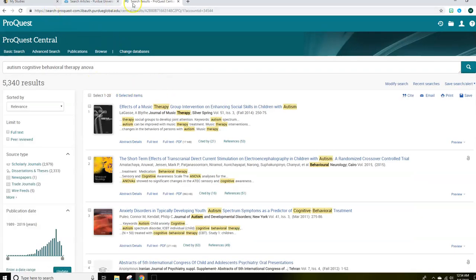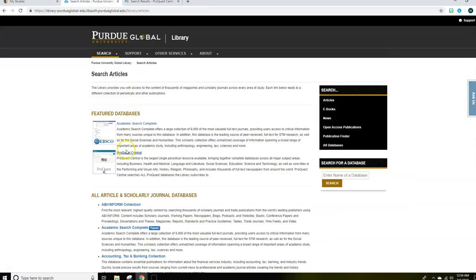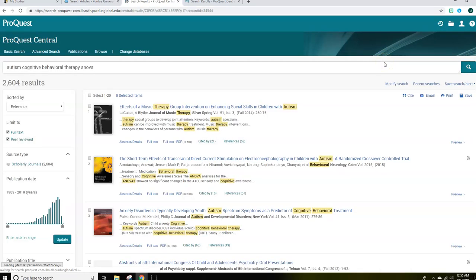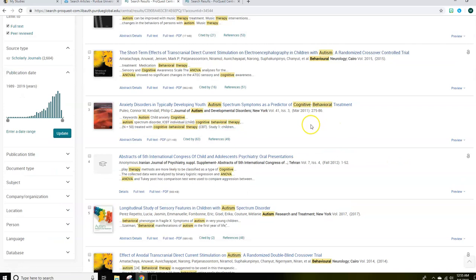Oh yeah, let's actually go back. Let me go back and check off peer reviewed as well. So check off full text, check off peer reviewed. The peer reviewed specification is stated in your discussion directions. So click search. And you can start scanning different articles that look interesting to you.